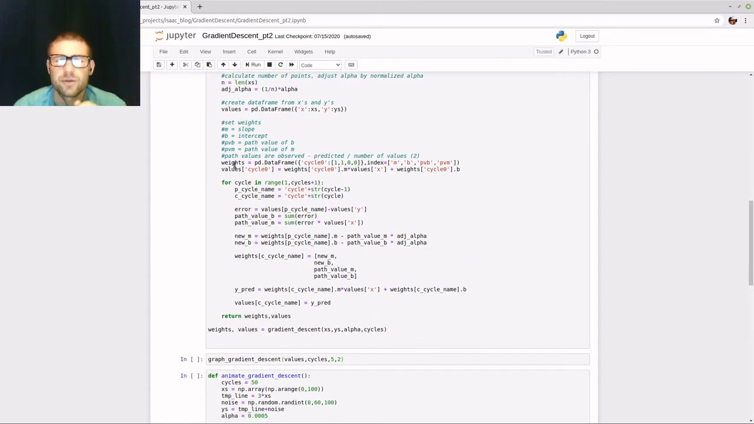And then here we set weights, and then we're actually going to calculate them. So the weights are indexed to M, B, PVB, and PVM. The M is slope, the B is the y-intercept, the PVB is the path value of B, and the PVM is the path value of M. Path values are basically the observed value minus the predicted value, divided by the number of values.